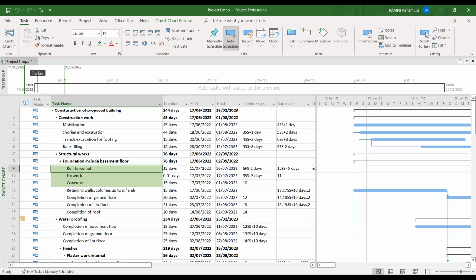The Excel chart that I showed you. If you need, I will share it with you.